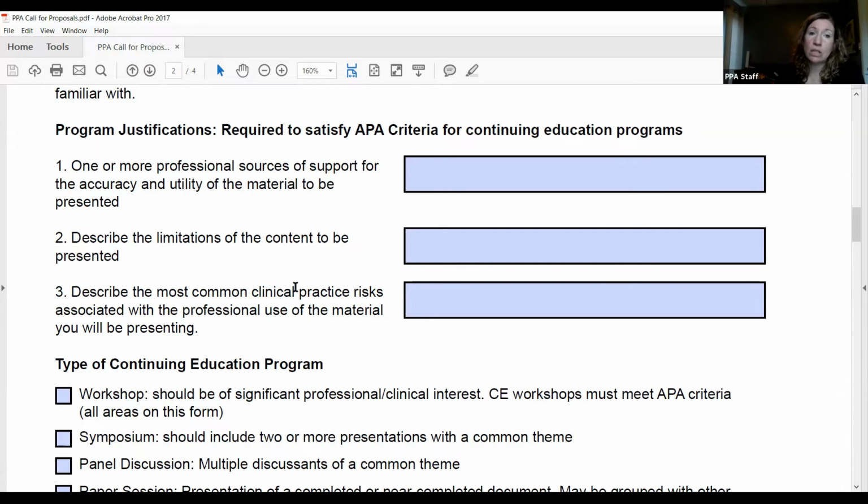Limitations of the content to be presented. These limitations don't have to be super specific.